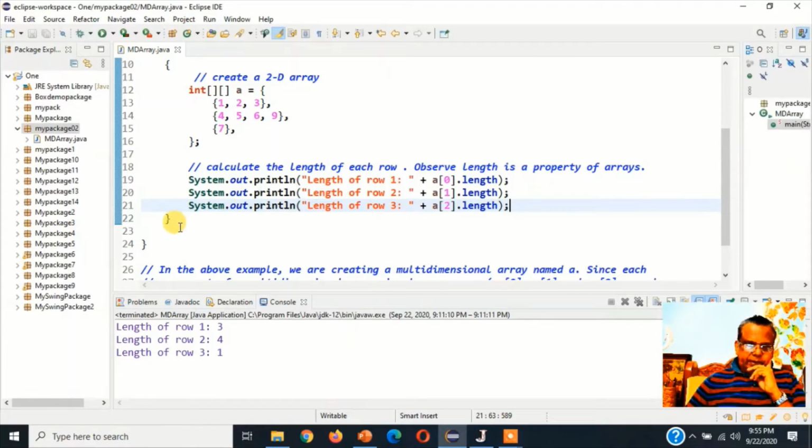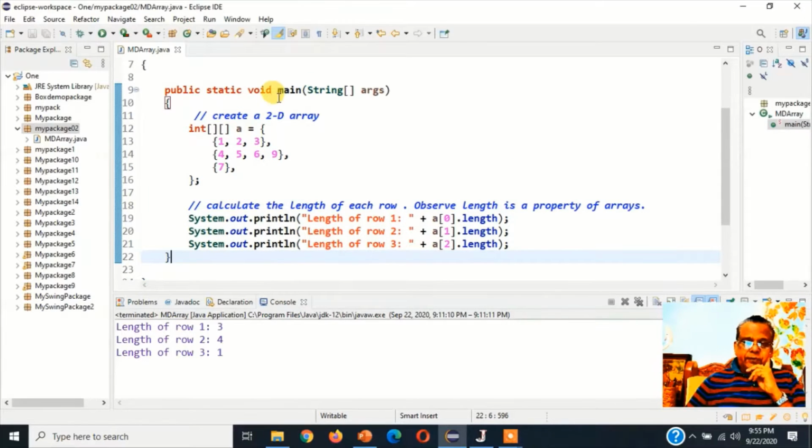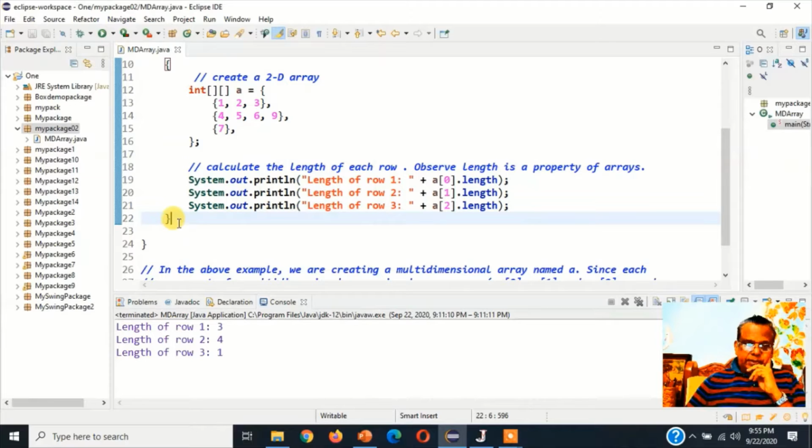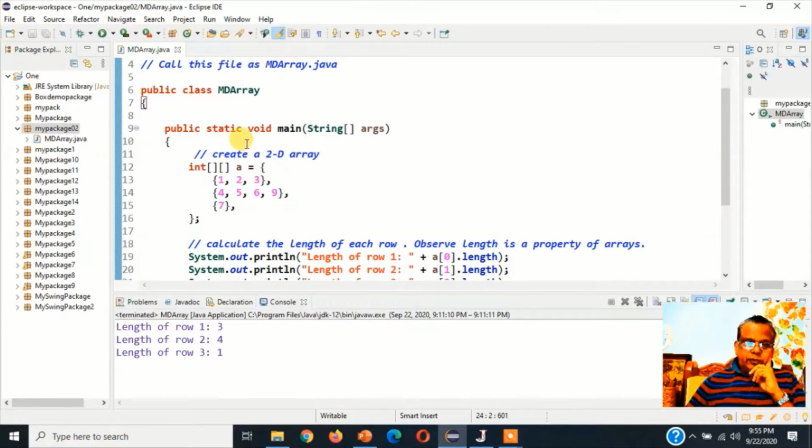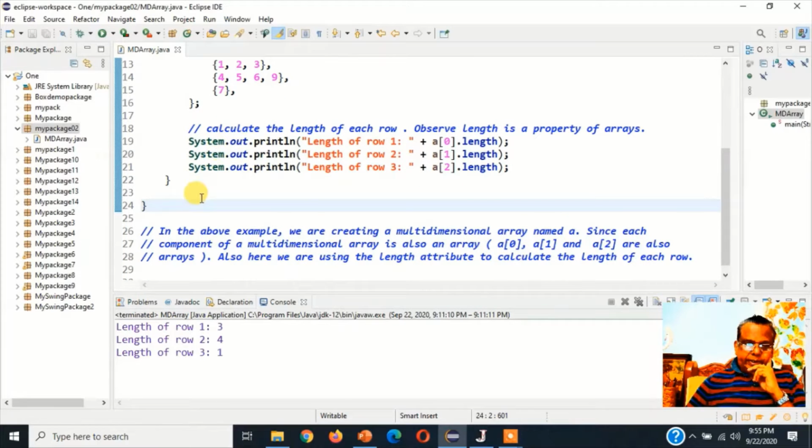Then this is the closing brace for the main function. The main function has come to an end. And then this is the closing brace for the class definition MD array, multidimensional array. The name of the class is MD array. So that has come to an end at this point, and the program has come to an end.